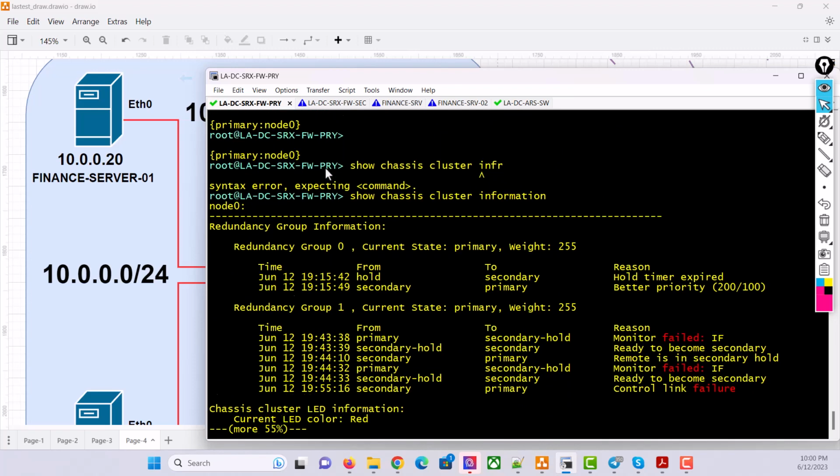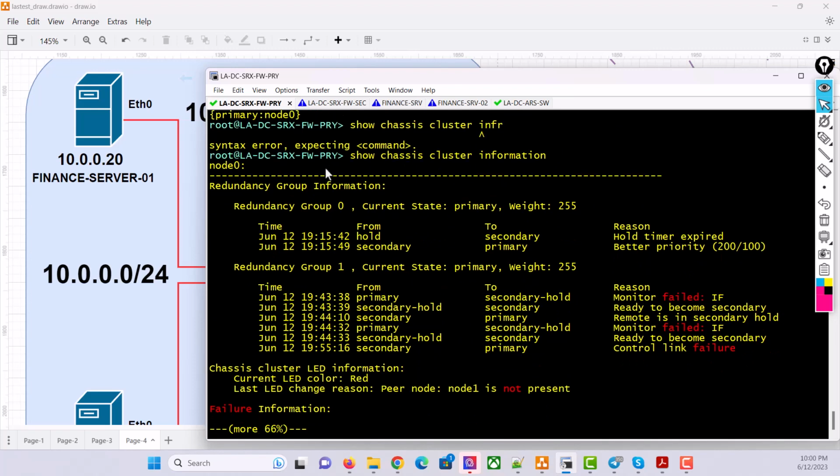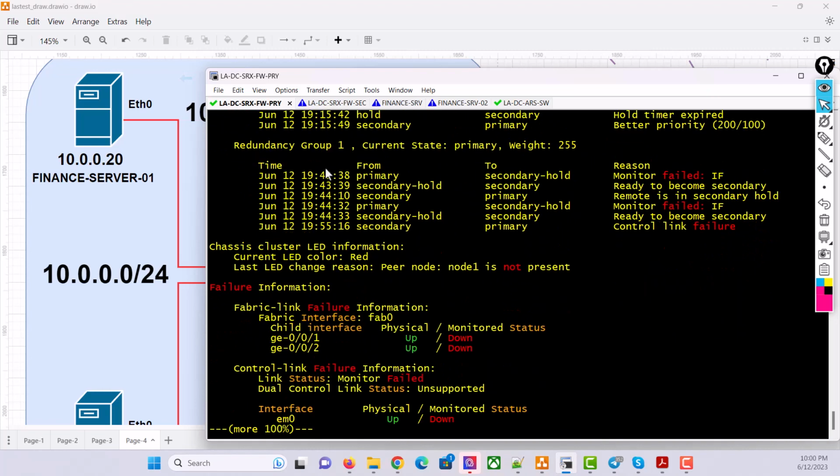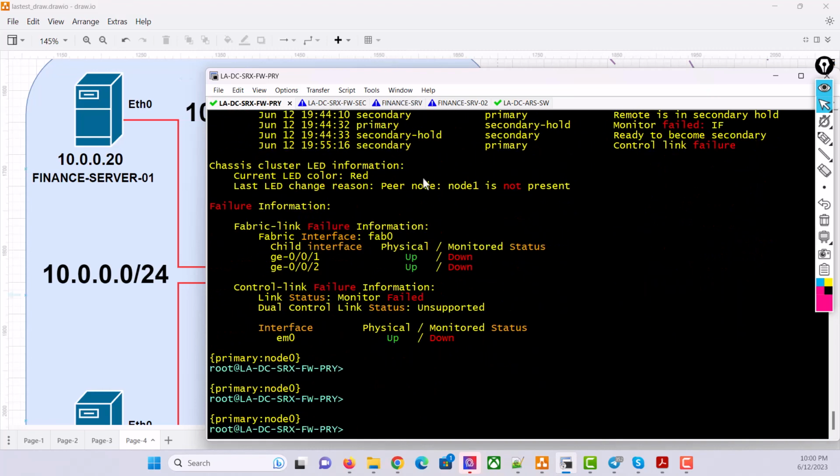Okay, so what this is telling you is going to give you a history of the different failovers that have happened. It's historical information of what has happened.